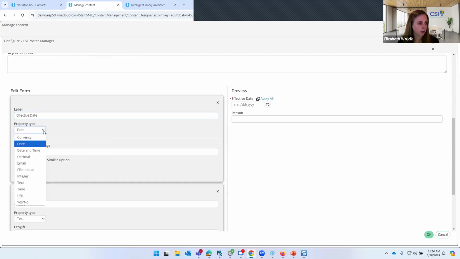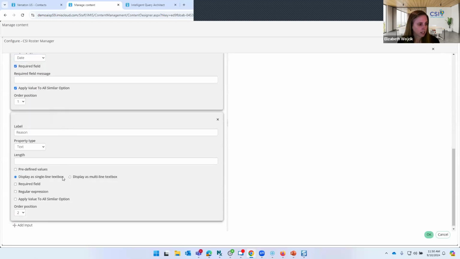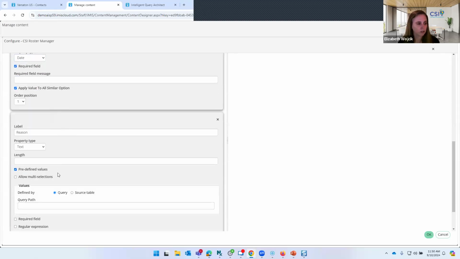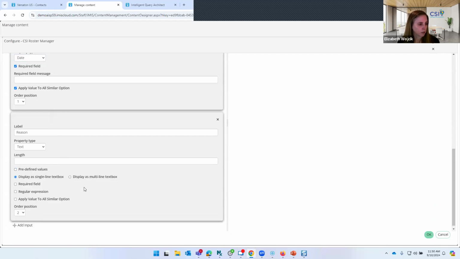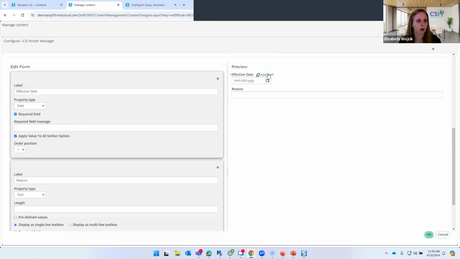I put my label, I put my property type. You can see all the options here. And then in cases where, again, I want predefined values, I might say, define a query to do the drop-down list or use a source table. I can allow multi-selection. I can make it a required field, a multi-line text box. I can even use regular expression, which is helpful for like email addresses or phone numbers. You want to make sure they're in the right format. You can actually use some regular expression. And then apply to value to all option. So this is just allowing them to hit that apply to all button.